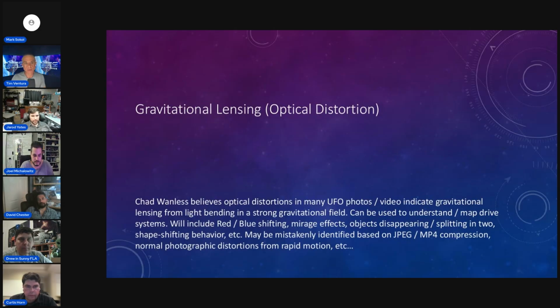This one is really exciting for me because the Aguadilla UAP appeared to split in two and come back together, and there appeared to be what's called shape shifting. Shape shifting is something that is very common in UAP reports, and no one has a good explanation for it. Well, Chad Wanless believes that optical distortions in UFO photos and video could indicate gravitational lensing, which is just light being bent in a strong gravitational field. And so this could be used and measured to understand or map drive systems.